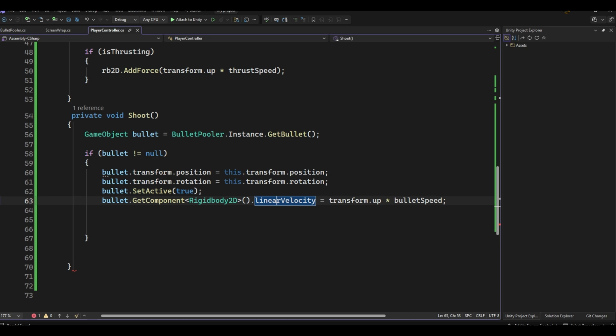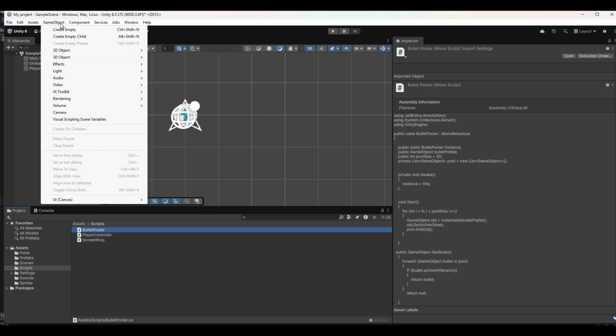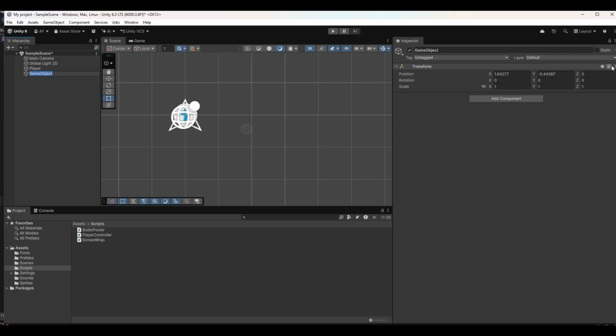We'll go back to Unity. And the bullet pooler is going to be an object, right? It's going to be an instance. So just like we did with the game manager, I'm going to create an empty. Let's make sure it's 0, 0 there. And we'll call this the bullet pooler. And we'll just drag our script onto it. Okay, so there it is.